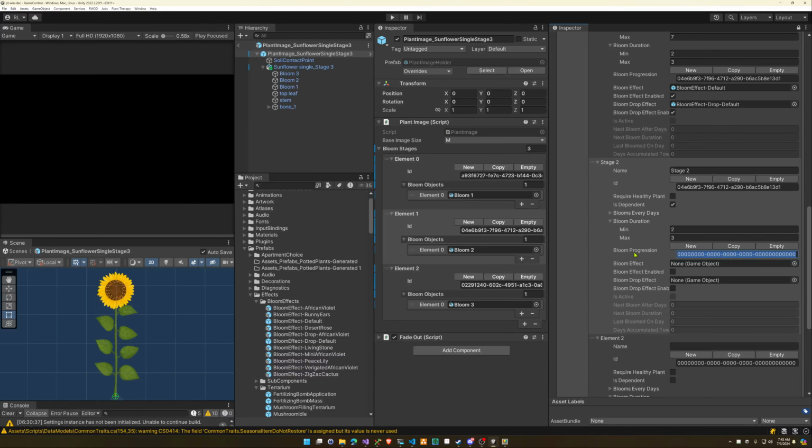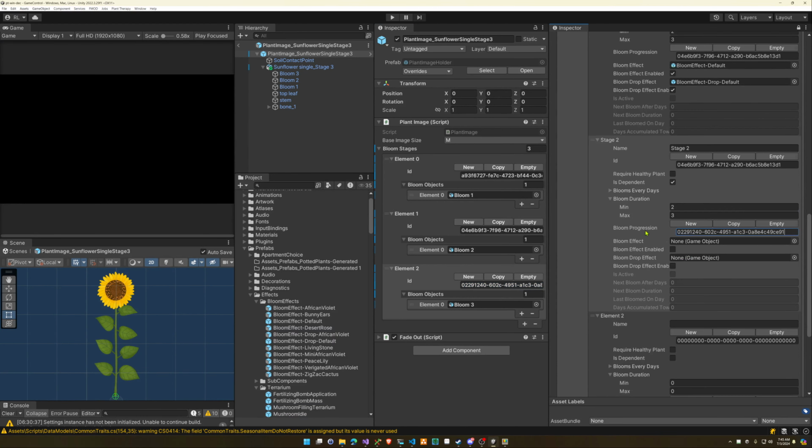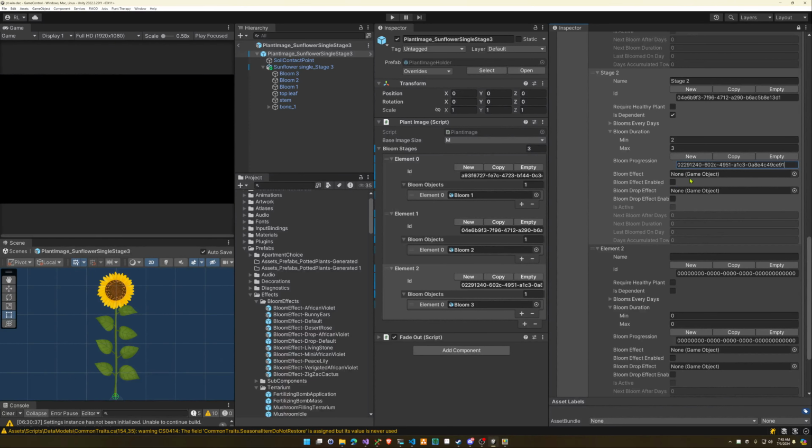And that's what this is here. The bloom progression, what is to be activated when this is done? It will be element 2, which is the final stage. So we copied that ID from the prefab. We paste it in here, and we will also paste it into the final stage here, because this is stage 3.